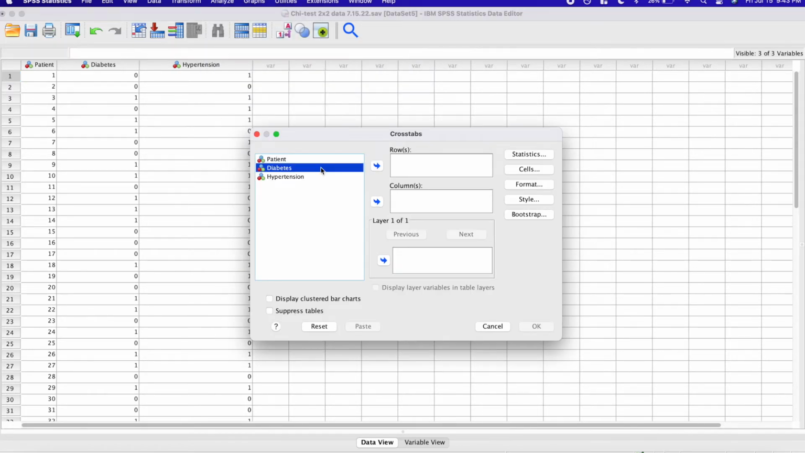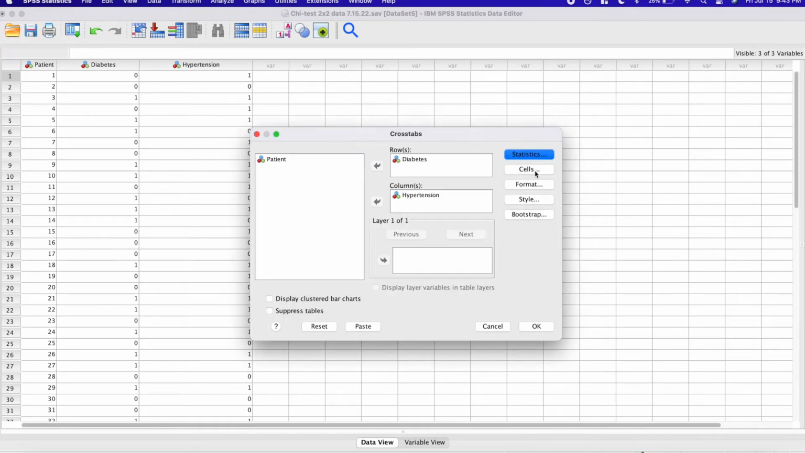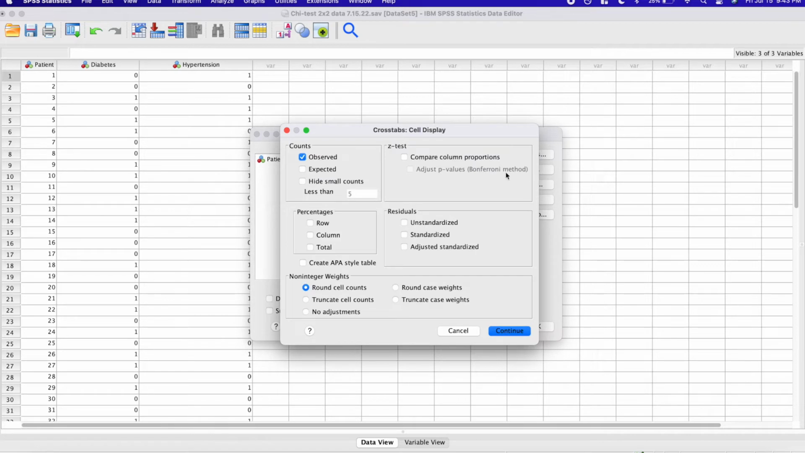Then we put our dependent variable in the row and the independent variable in the column. So for example, we are comparing whether the presence of diabetes affects the frequency of hypertension. Next, we go to statistics and click the chi-square option. Then we go to cells, and we like to have the observed and expected counts checked off, as well as percentages for our rows, columns, and total.